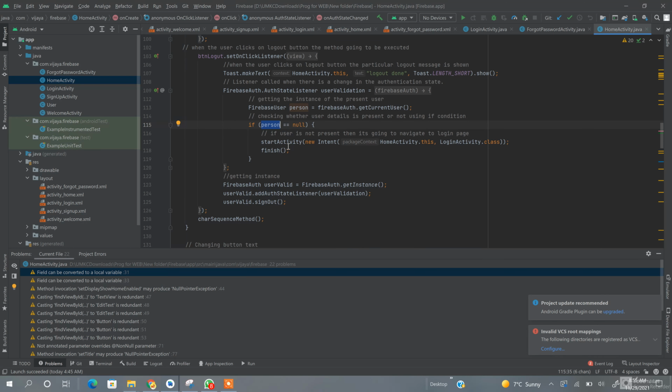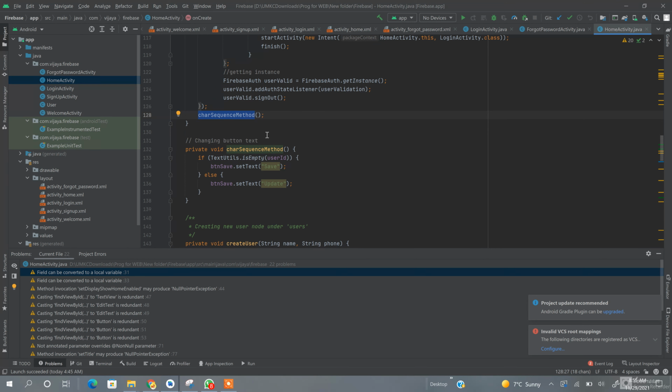If the user is not present, then it is going to navigate to the login page using intent. After that we finish the particular activity, and using getInstance we validate whether the user is present or not, and using authentication and signing out, a CharSequence is used to check whether any input text is present or not, using TextUtils.